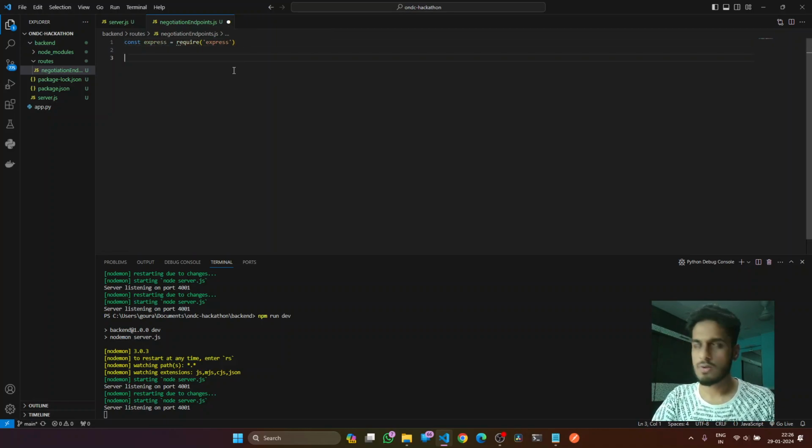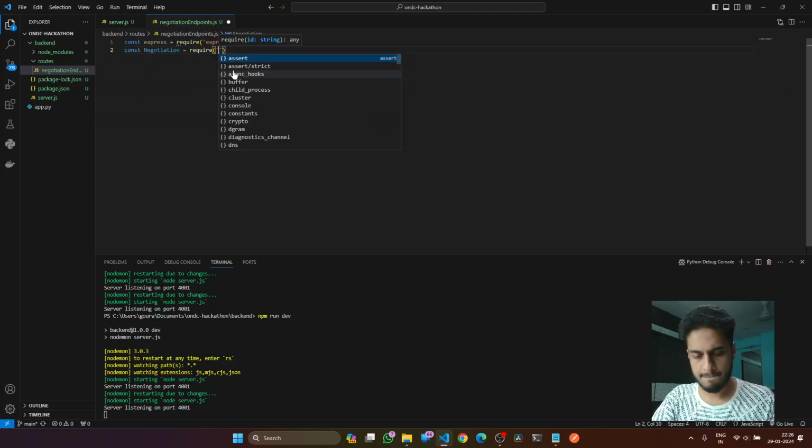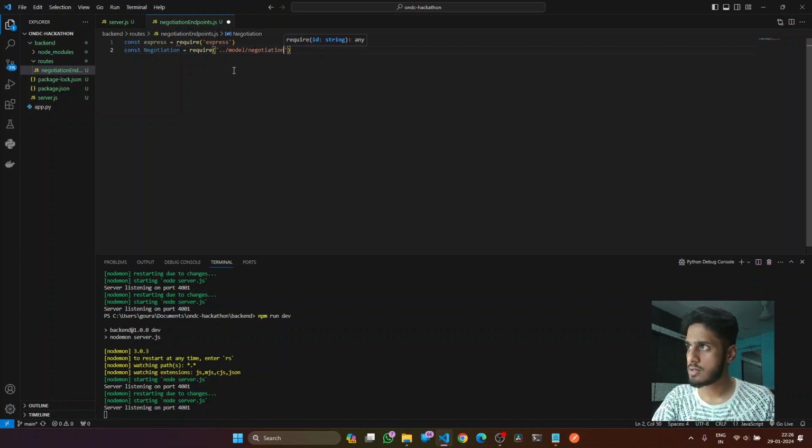Next, we also need to create a model for our negotiation. We haven't come up with the exact model yet. So let's just go Negotiation, this N is gonna need to be capital. Negotiation equals to require product model slash negotiation model. Now this will automatically configure it to .js, so we don't need to type it.